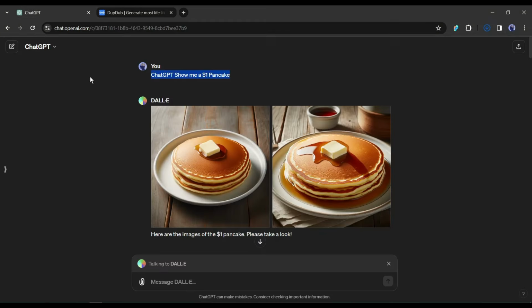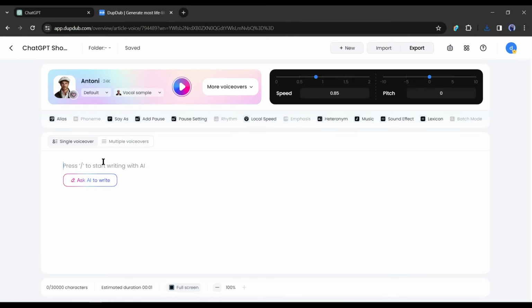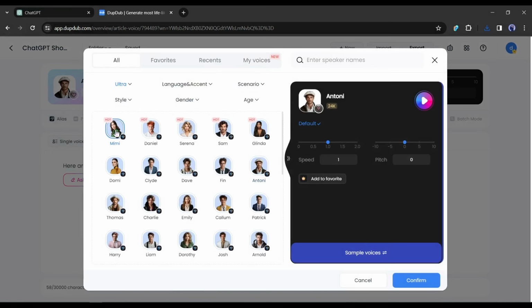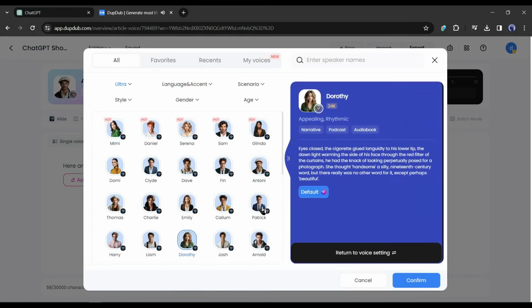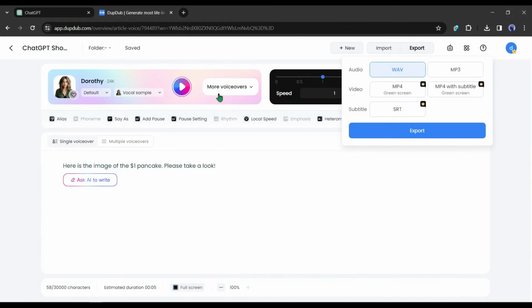Now come back to ChatGPT again, copy the first answer text of ChatGPT, and replace the script text from DupDub with it. Now change the voice actor again. For the ChatGPT answer, I will use a female voice. After selecting the voice actor, listen to a preview and then export the audio clip.